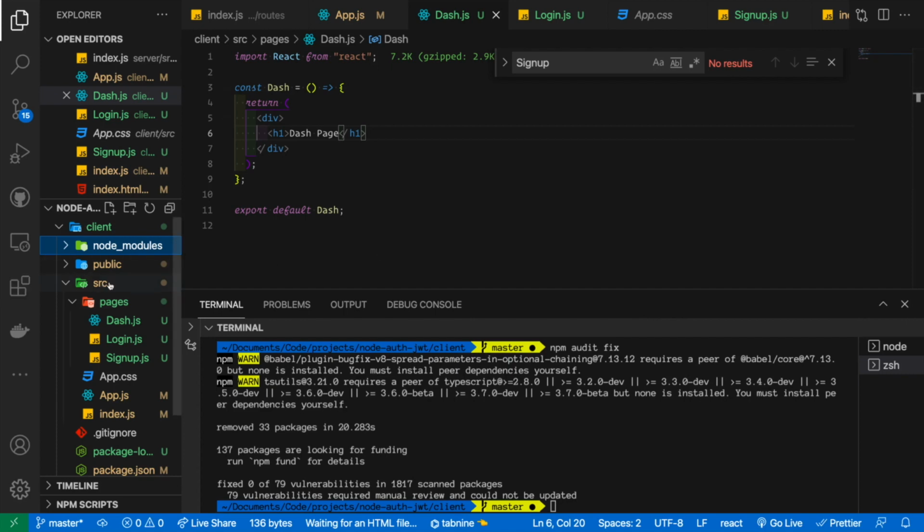And of course, after that we're going to hook up the login. We're going to have the form calling the API to grab all this information.